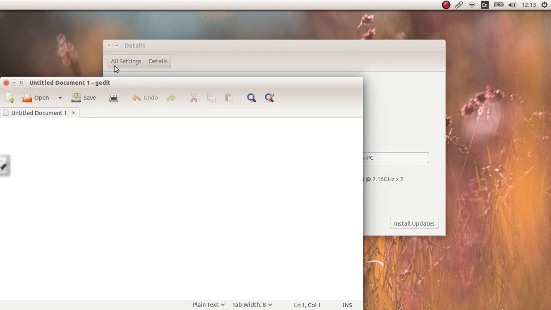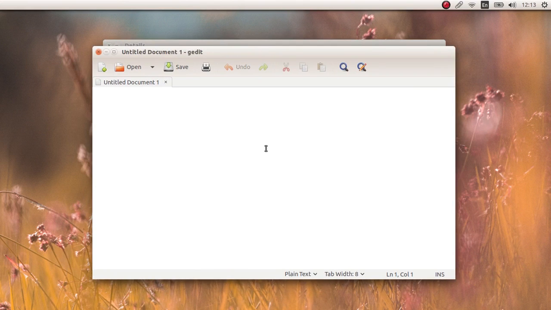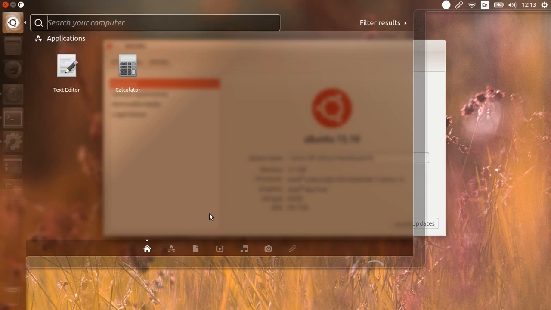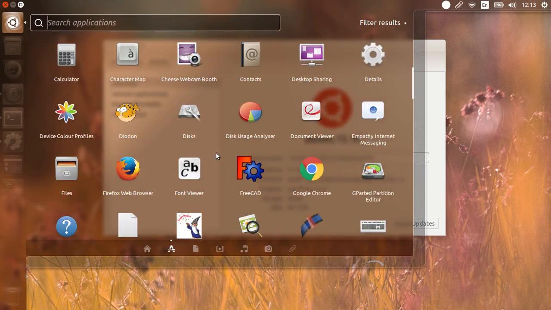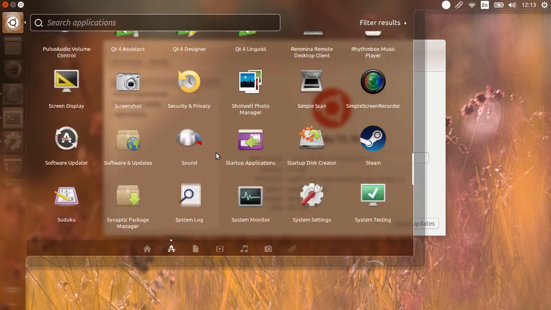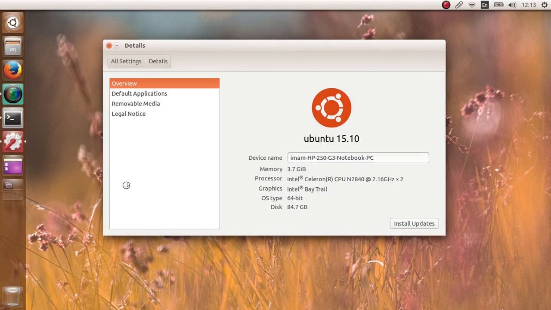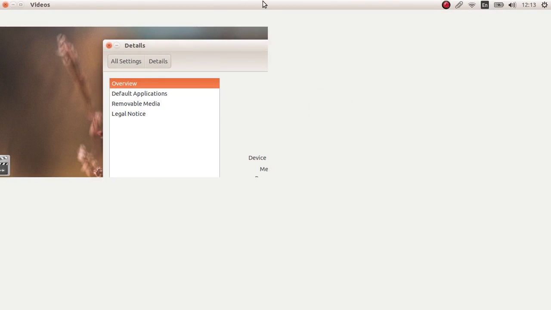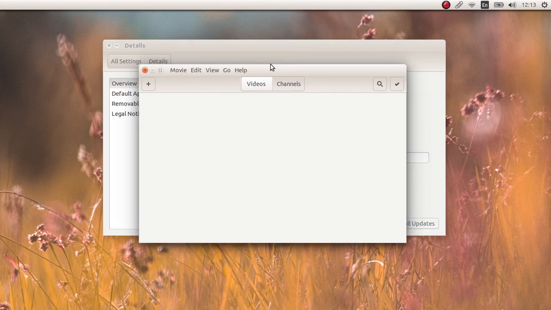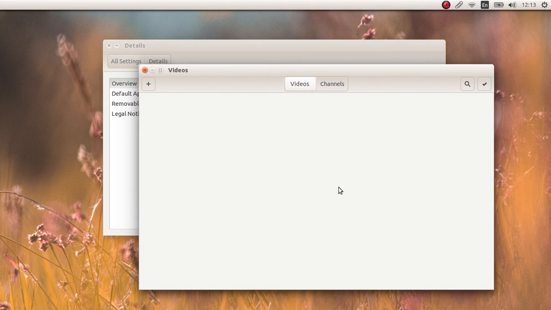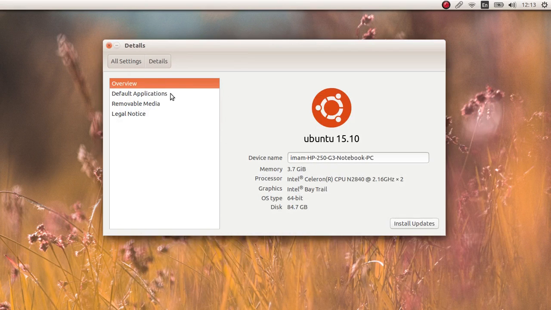The video application is also updated. The text editor, nothing significantly new, but the media player for video got updated. Not by a huge amount, but a little bit. You'll see when you open any movie or something.